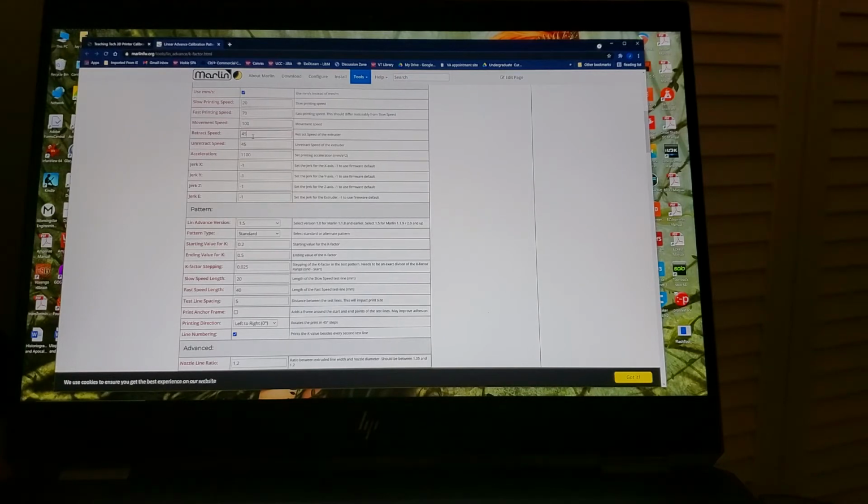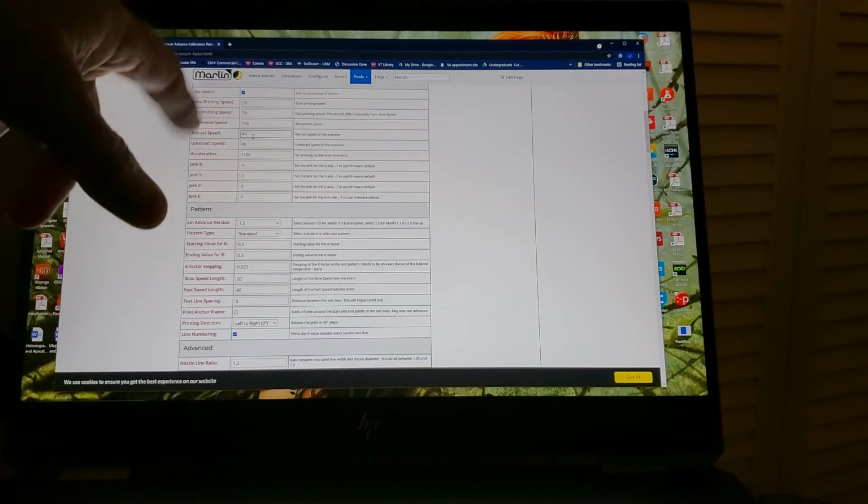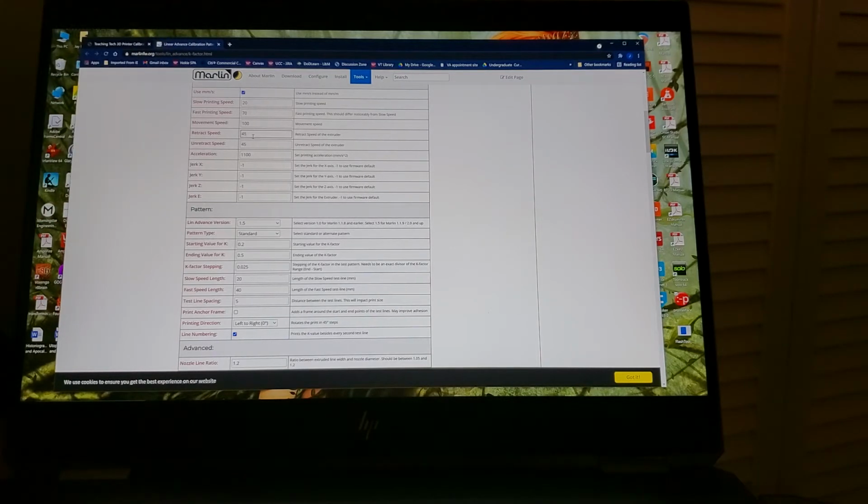Retract speed, remember we dialed that in as 45. So for both retract and unretract speed, we'll put 45 for the millimeters per second. And acceleration, remember we dialed in 1100. You can put a different number in there if you want to. The default is 500. 1100 is what we dialed in as the ideal acceleration for the ER-20.